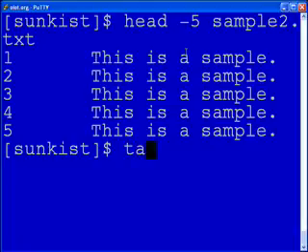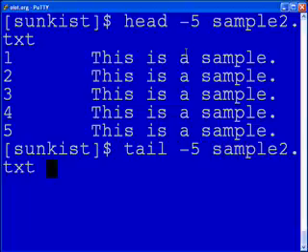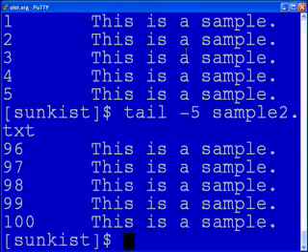We said the tail command works the same, except it gives you the end of the file. So let's type in tail -5 sample.text, press enter, and it gives me the last 5 lines of our sample2.text file.